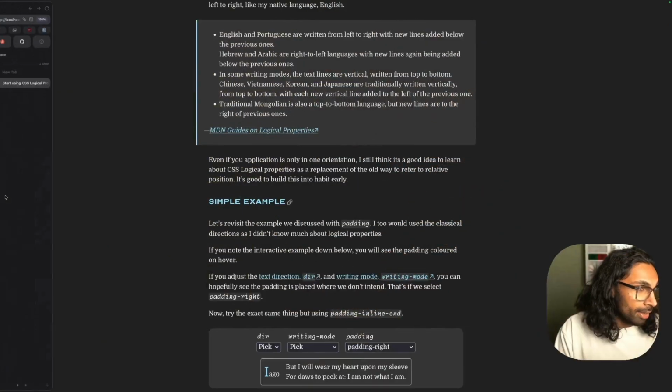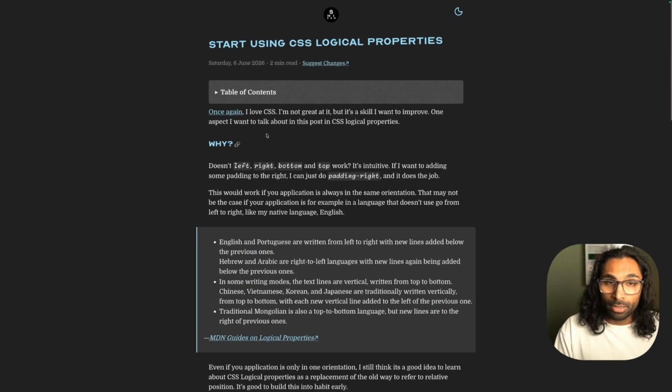You guys know how much I love CSS, and in this video we're going to be talking about CSS logical properties in the context of right, left, top, bottom, and I'll show you that with some examples. So let's jump straight in, with a bit of a pre-talk.